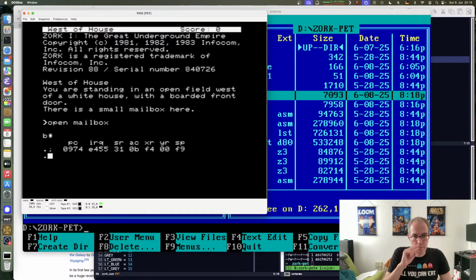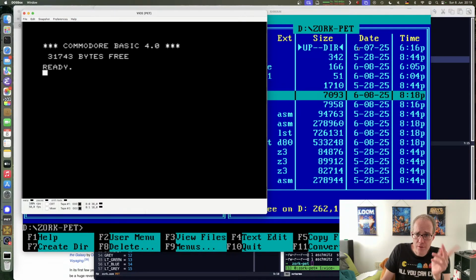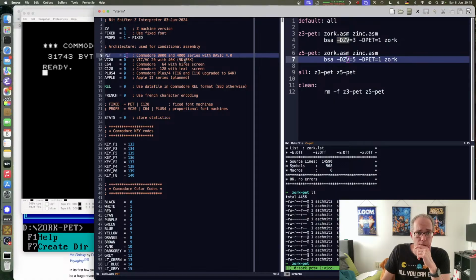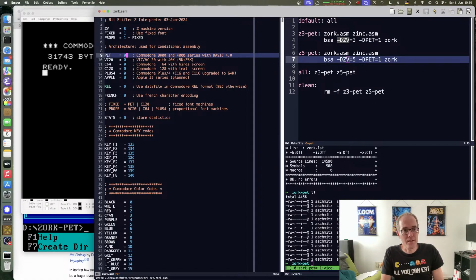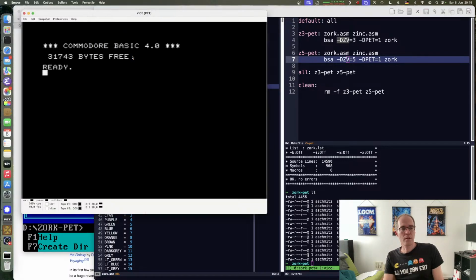And there we go into the machine monitor. Not sure why. We'll figure it out. So that's definitely not the issue with the pet equals 1, I think. I think that's overridden by the command line. Use French character encoding. I don't think we need that. Use data file in Commodore REL format. Otherwise, that could actually be a problem. That could be our problem.